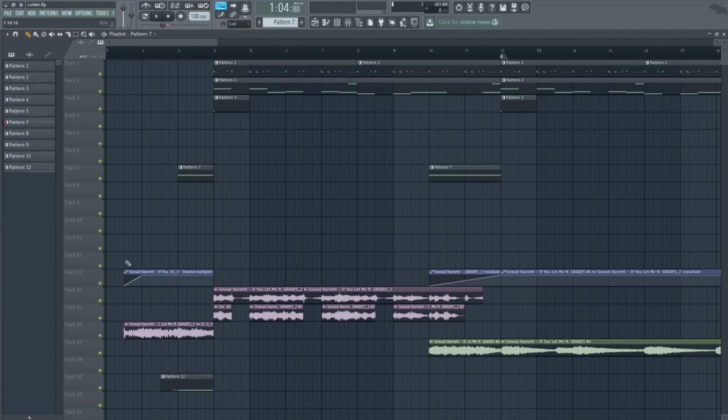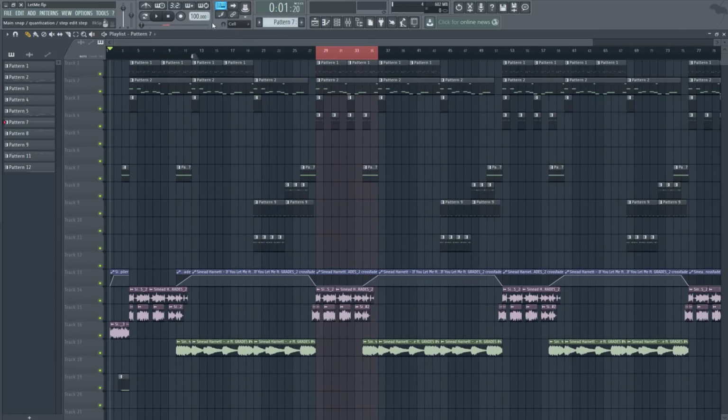So with this little section, I basically just chopped the little piece directly before the main section of the sample, just so I had a nice little build up to it. And then it breaks into the verse there. So let's go ahead and jump to the next section.